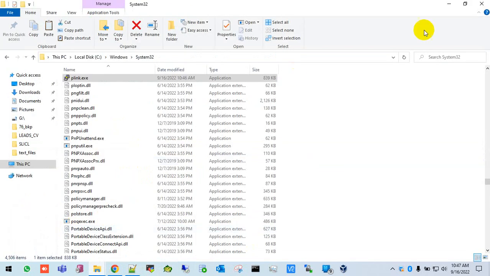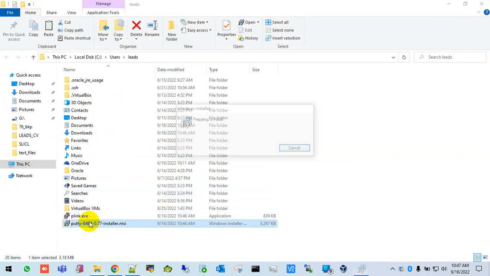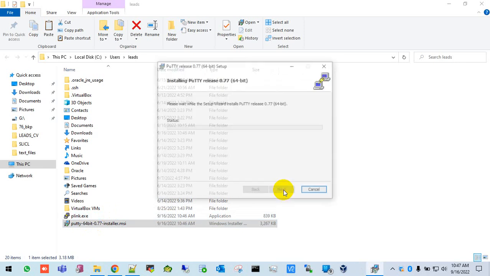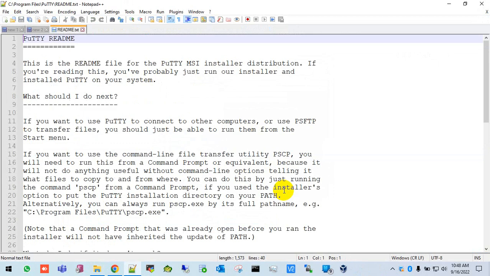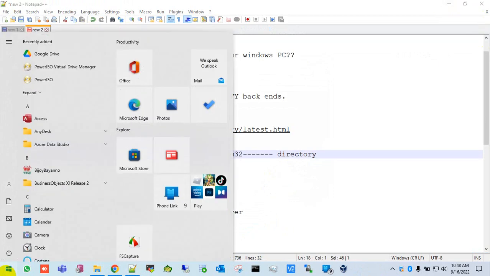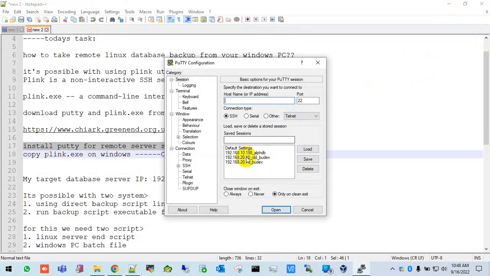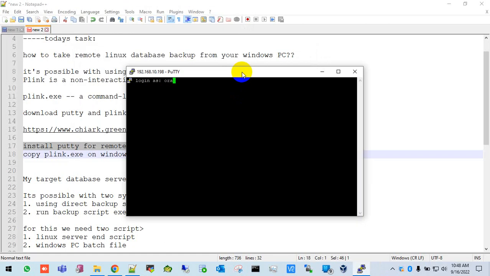Okay, this is the PuTTY installer file. I installed it. Okay. My target server was 192.168.10.198. Username, password. Okay, login successful.